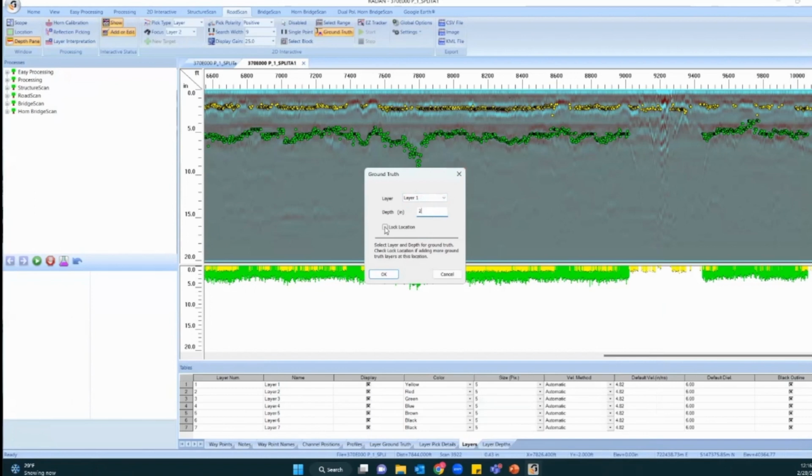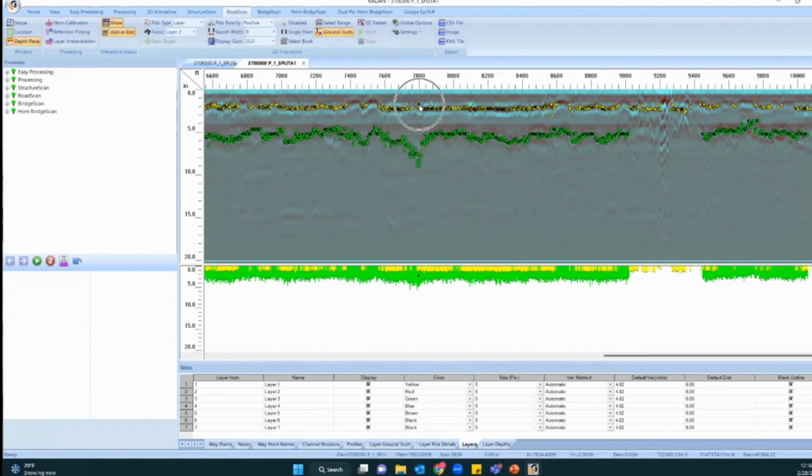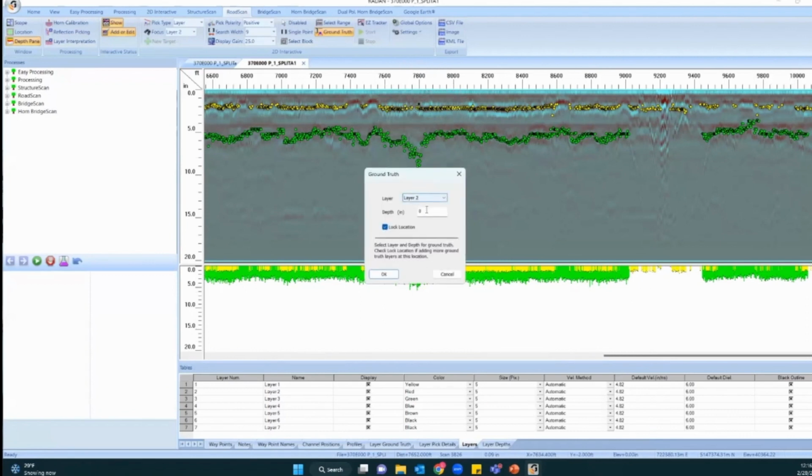If I tell it to lock my location, it's going to allow me to click into the same area and it will ask me how deep layer 2 is. So I'm going to hit OK. And I put a little black dot here, you can see. So I'm going to go in again and click. And now it's saying what's the depth to the bottom of layer 2. And I'm going to call that 5 inches and hit OK.